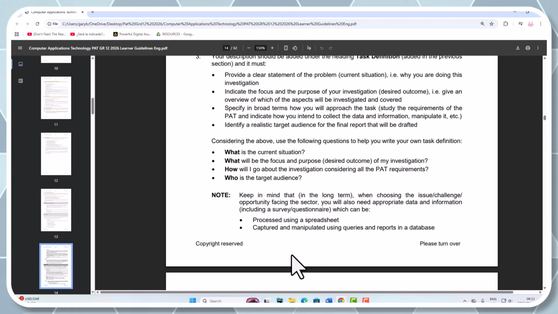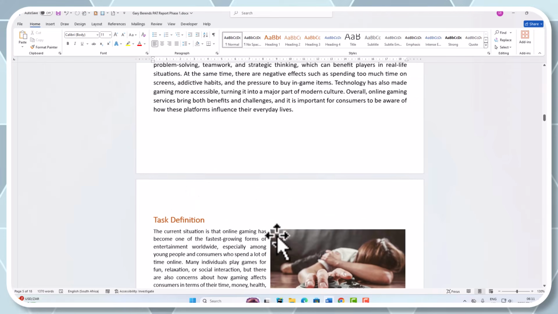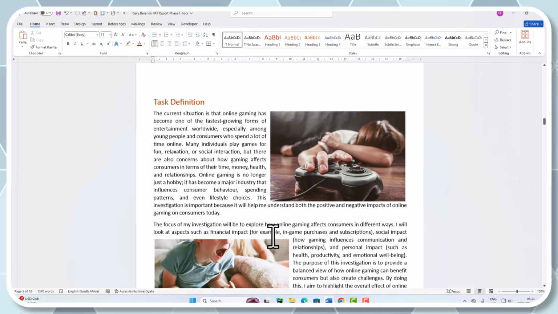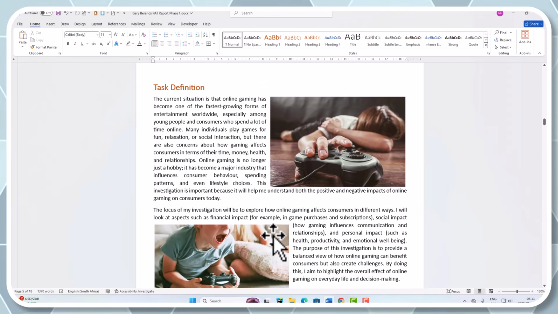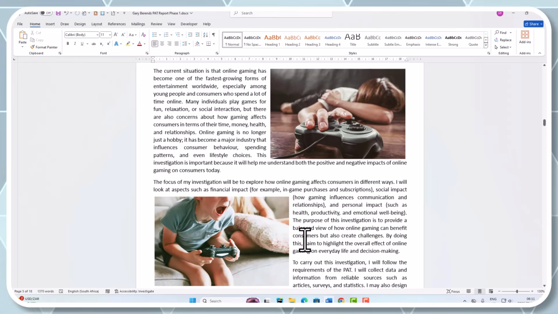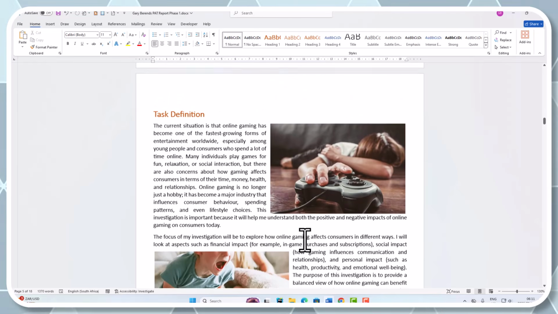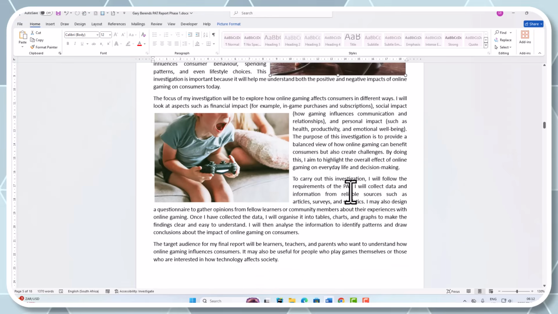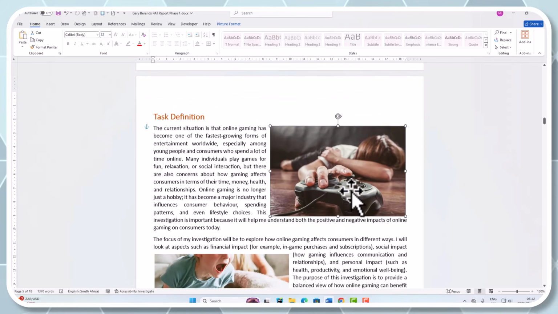So guys, what I've done is I just want to go back to my PAT quickly. So that was our little introduction, and here is now the task definition. And you can see what I've done. I have now typed out a task definition for myself, and I've also added in maybe 2 pictures, which I'll put a reference with to update my table of figures as well. So what you've got to gather from this is those 4 or 5 aspects that you've got to put in. You can see I've taken quite some time to think about what I want to put in there as the task definition.